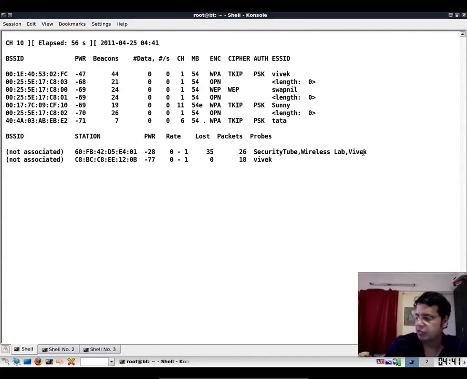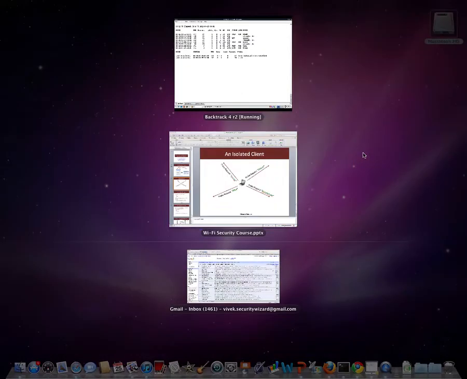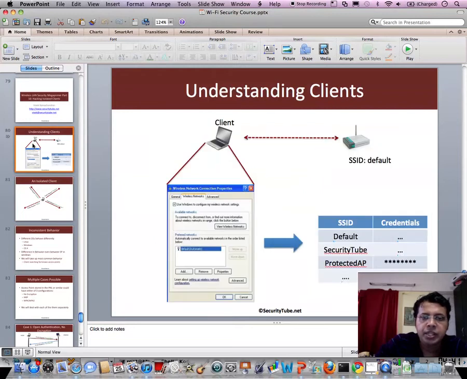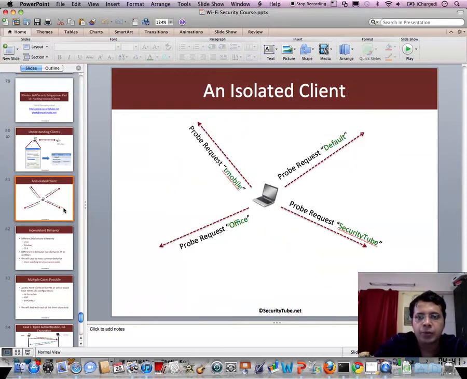So if we go back to our presentation, this is exactly what the client is doing. Now previously my iPhone had connected to SecurityTube, Vivek and Wireless Lab, and these network profiles were stored in it. And now when it is all isolated, when none of these networks are available around, it is still continuously sending these probe requests. Please note that SSID is case sensitive. So a capital V Vivek and a small v Vivek are different.